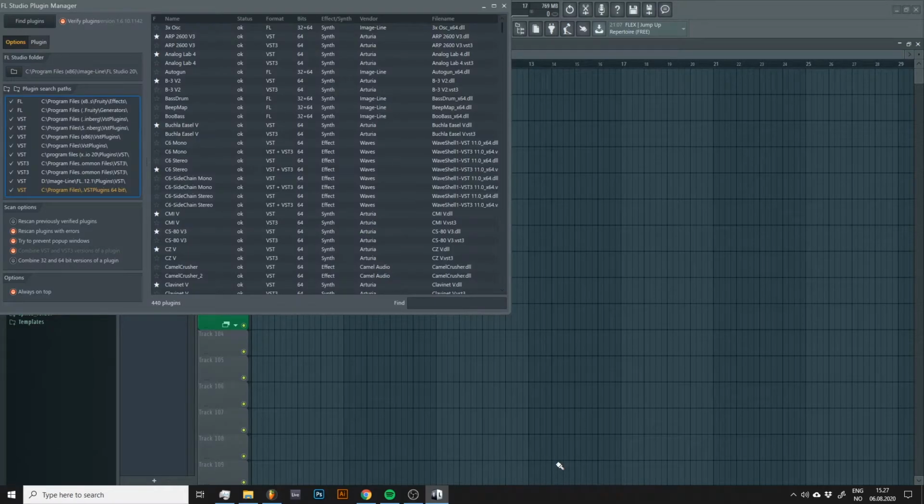In order to add your plugins to FL Studio, you have to make sure that the folder path where they are installed shows up in this list. If it doesn't, we need to add it by clicking this tiny plus icon here.